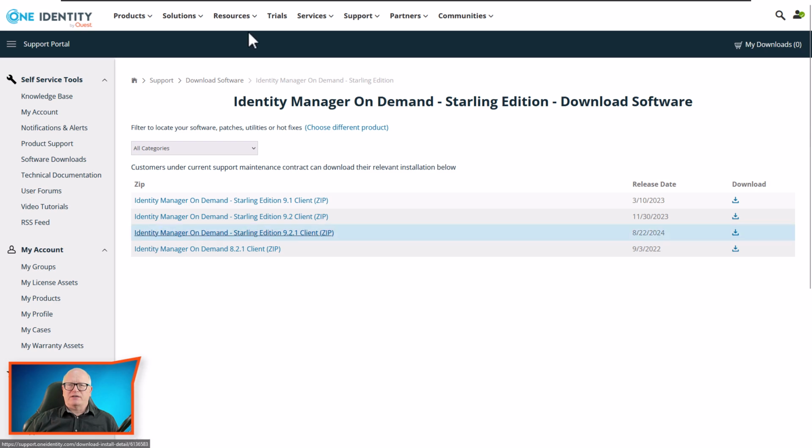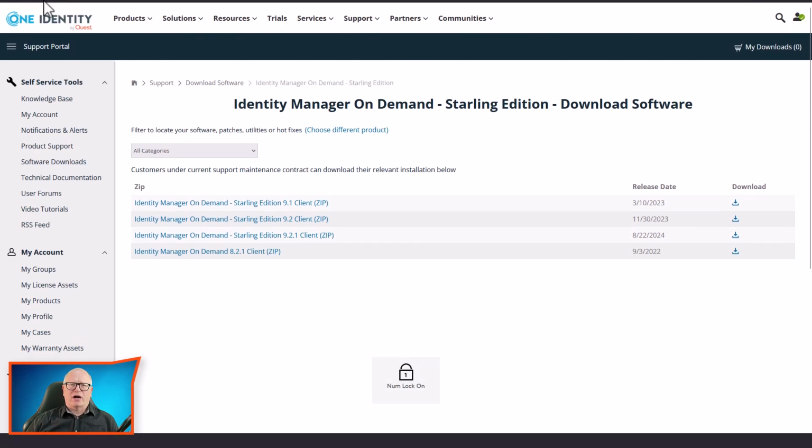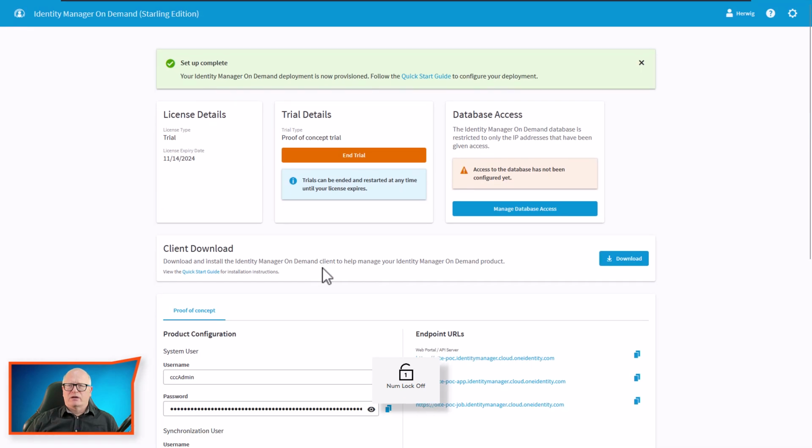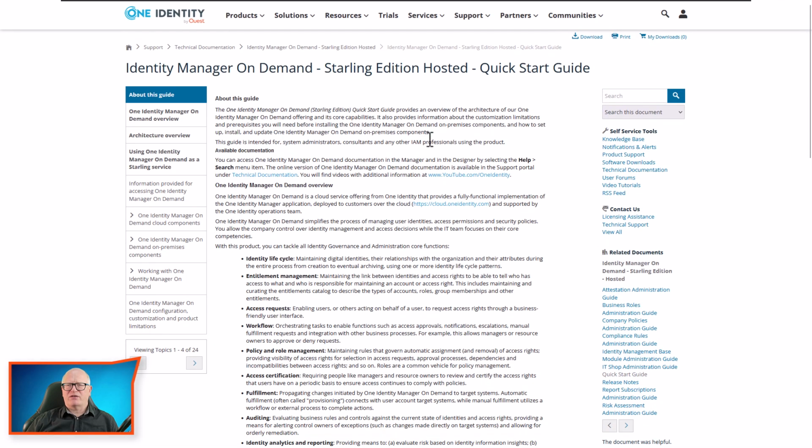So this is that. Now back, of course, to our main front end. Here we are. Here we have started. There is one thing I want to show you additionally to that, and this is of course the main important entry quick start guide. That quick start guide is important because it shows you all the capabilities and everything what you can do with the One Identity Manager on-demand Starling edition.